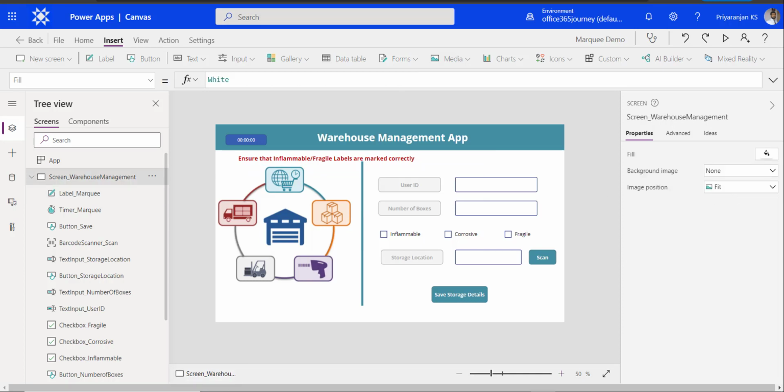The timer control has a few properties that define the behavior in which it runs. Let's explore some of the properties that we will leverage in this demo. The duration property defines the time for which the timer will run. Duration takes the value in milliseconds. Hence, to define a 5-second run, we will provide the value as 5000.